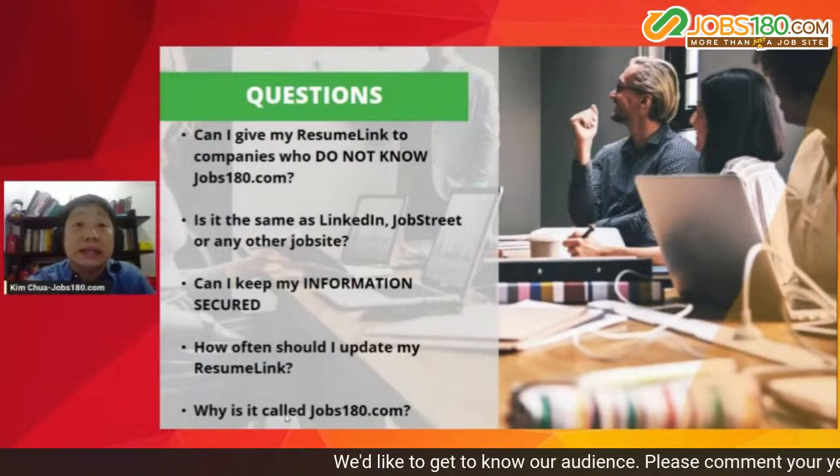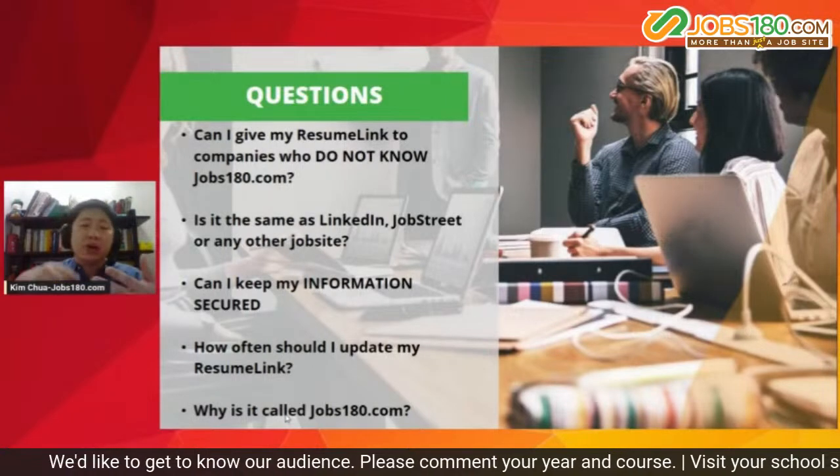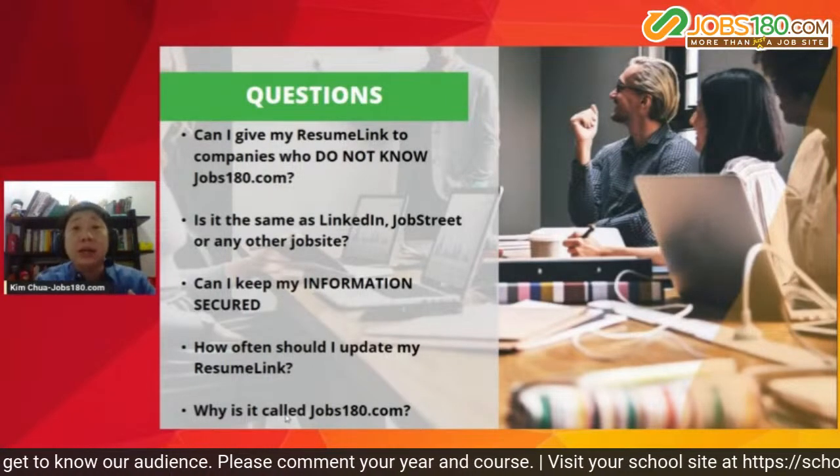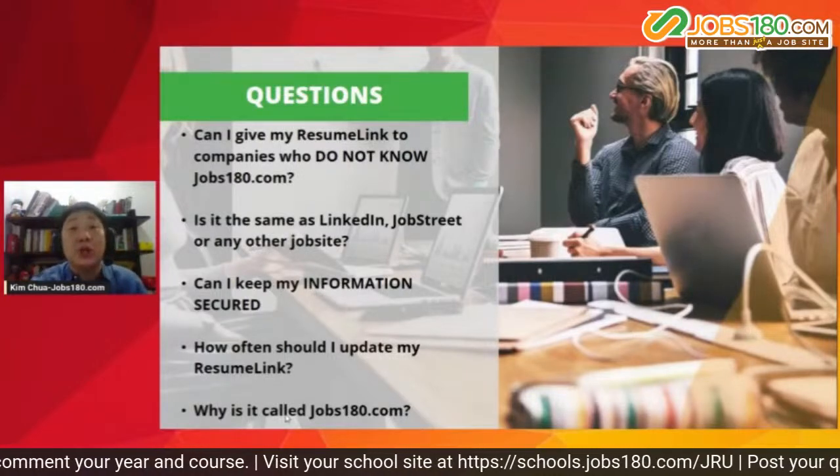Lalong-lalo na yung contact details mo. Kasi imagine, binago mo lahat. Binago mo yung work experience mo, nagkaroon ka ng awards, nagkaroon ng achievement, hindi ka naman makontak ng HR. Wala rin, di ba? Sayang din. That's why you have to update yung contact details niyo.